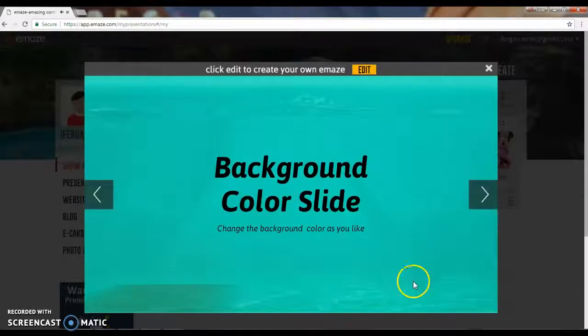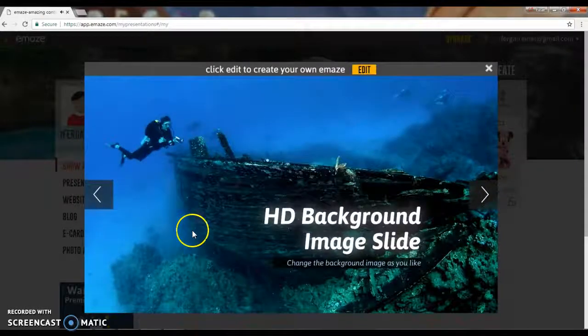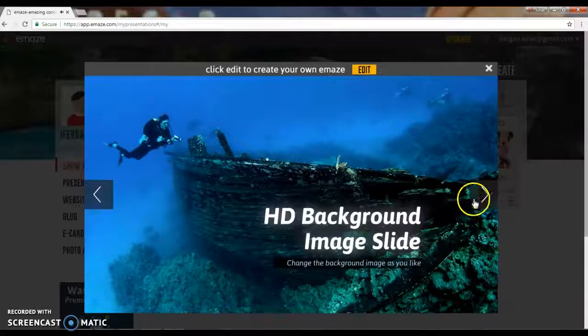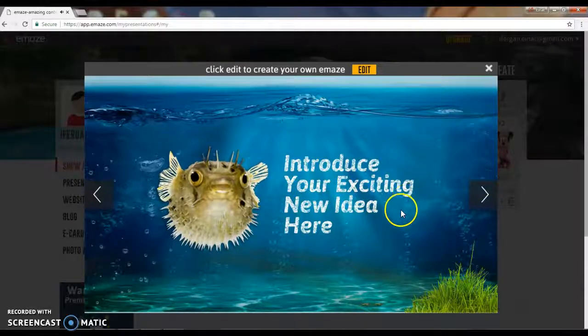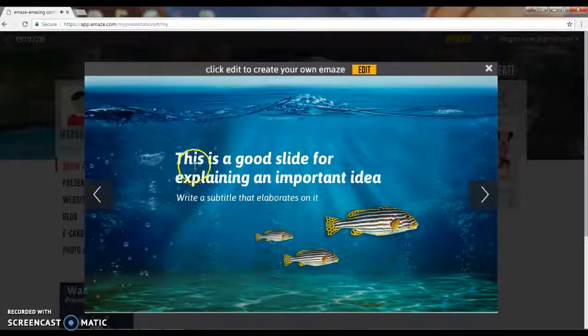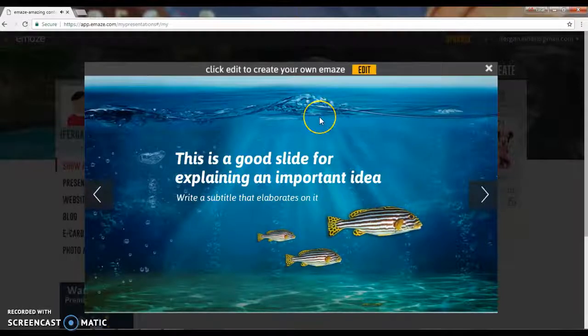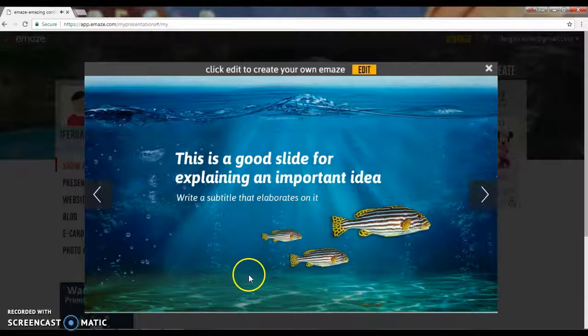We can change the background color. We can change the image that it gives. Here we can introduce the new idea. And this is a good slide for explaining an important idea. So you can see they help us very much with creating the presentation very quickly and in a very nice way.